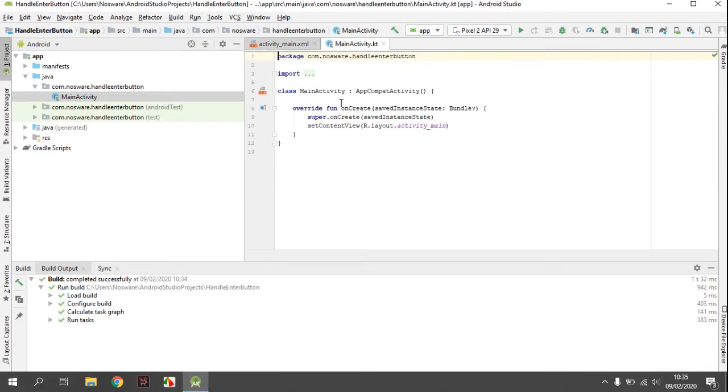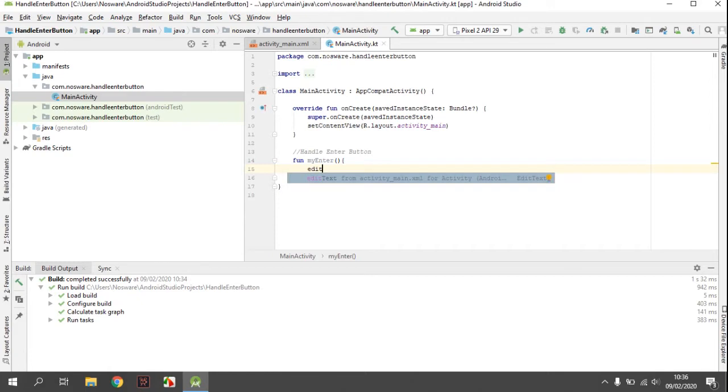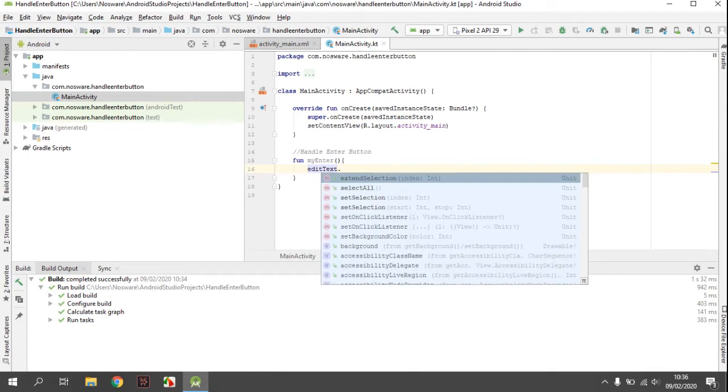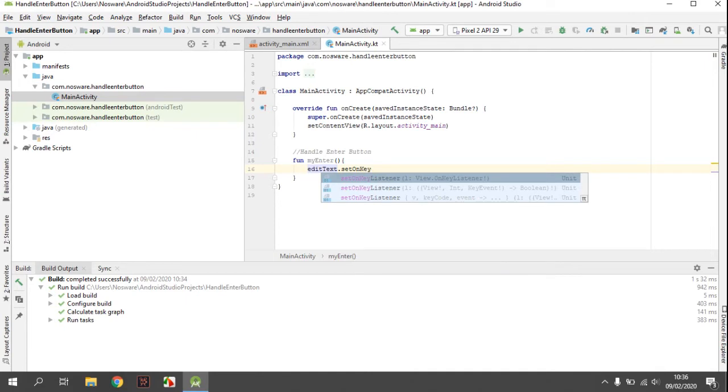Go to main activity and we will create function to handle our enter. Find my enter edit text for main layout, then set on key listener.